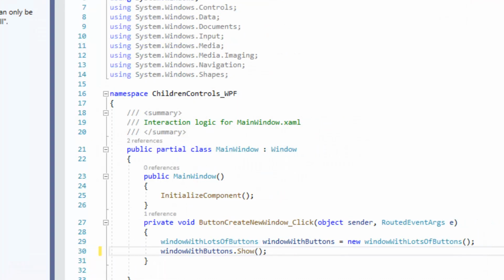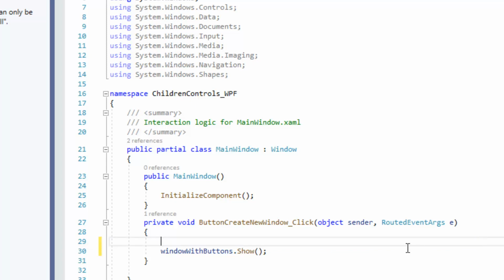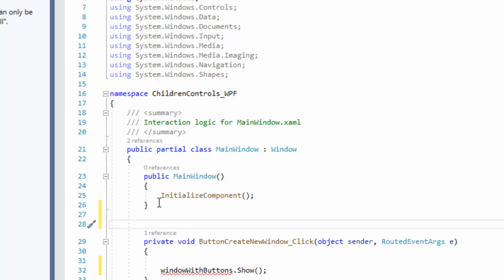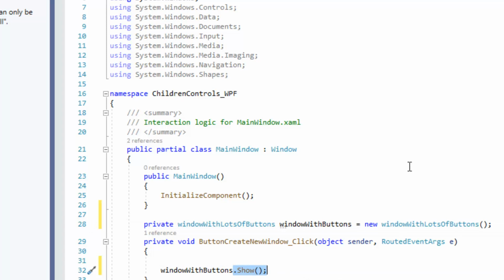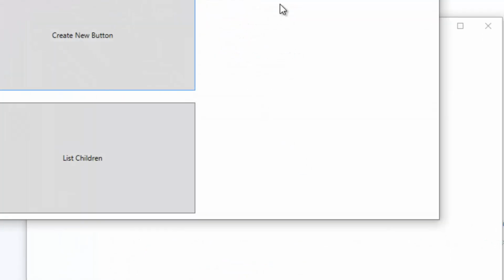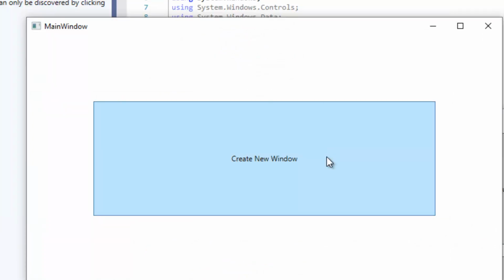Now if I did want to use the show method so that I could go freely back and forth between the two windows, but I only wanted one copy of that window, I could make this additional window object a field. And then the window's only created once, and I'm showing it here. So let's run that. Create new window. Now I can go back to the main window, but if I do and click create window, nothing happens. Because that command procedure is no longer creating a new window, it's simply showing one that's already been created.